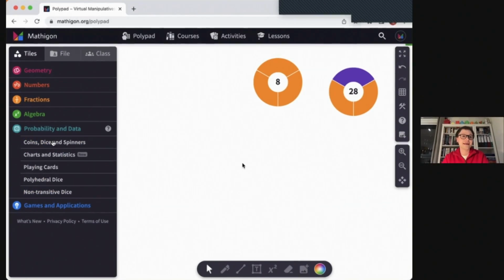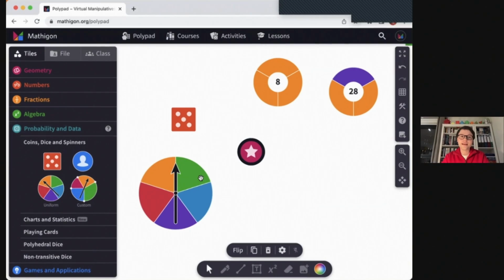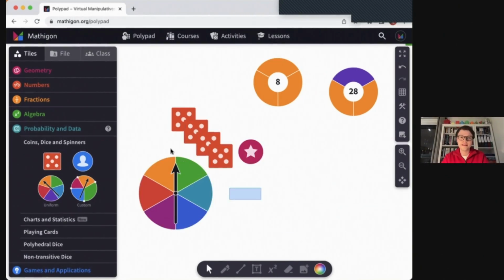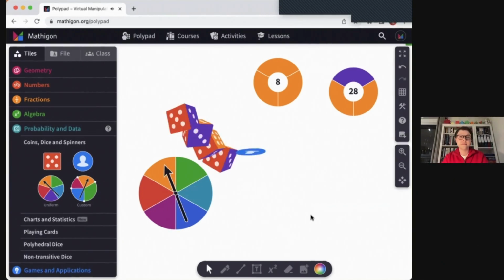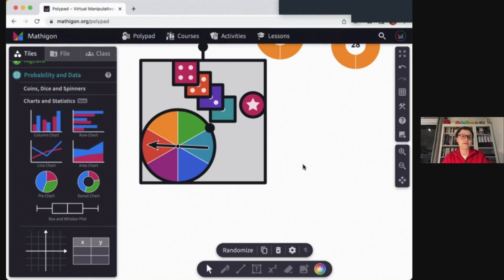My favorite tools are the probability tools, so I can very quickly create some spinners, add lots of dice to the canvas, and then let's select just those, randomize them. You can add tables and create your own data visualizations by linking those together.